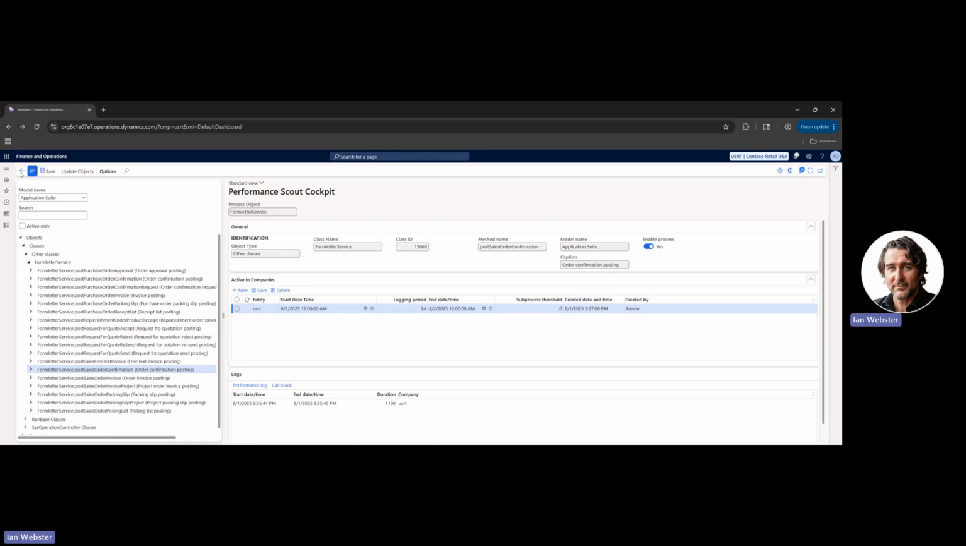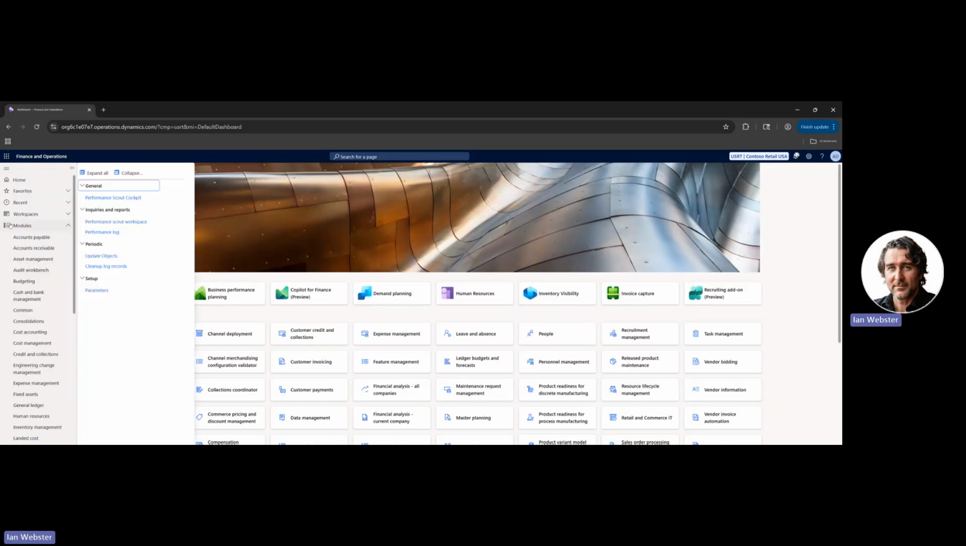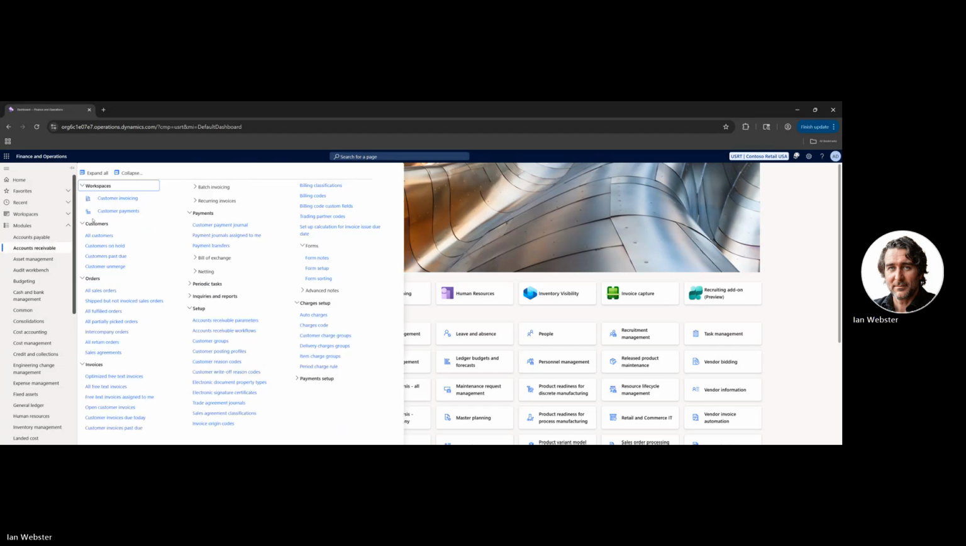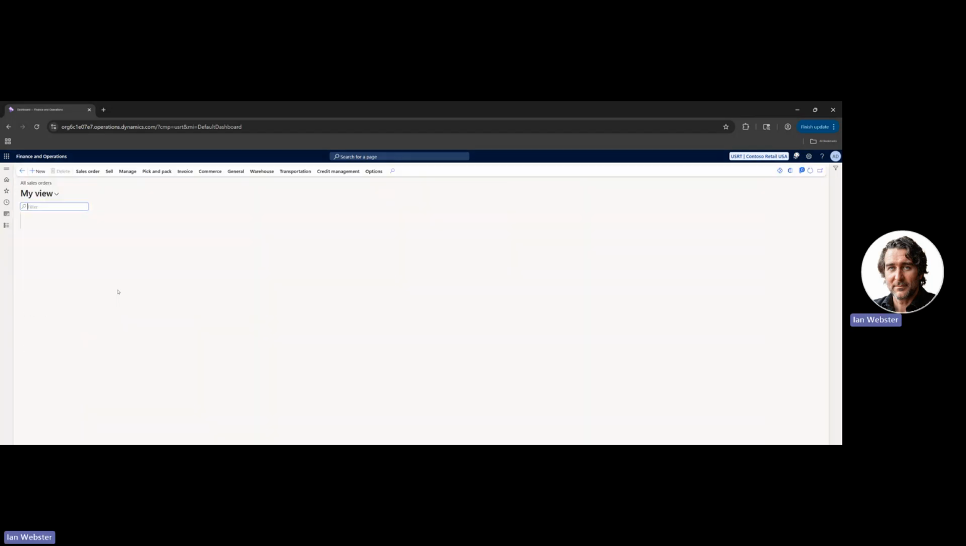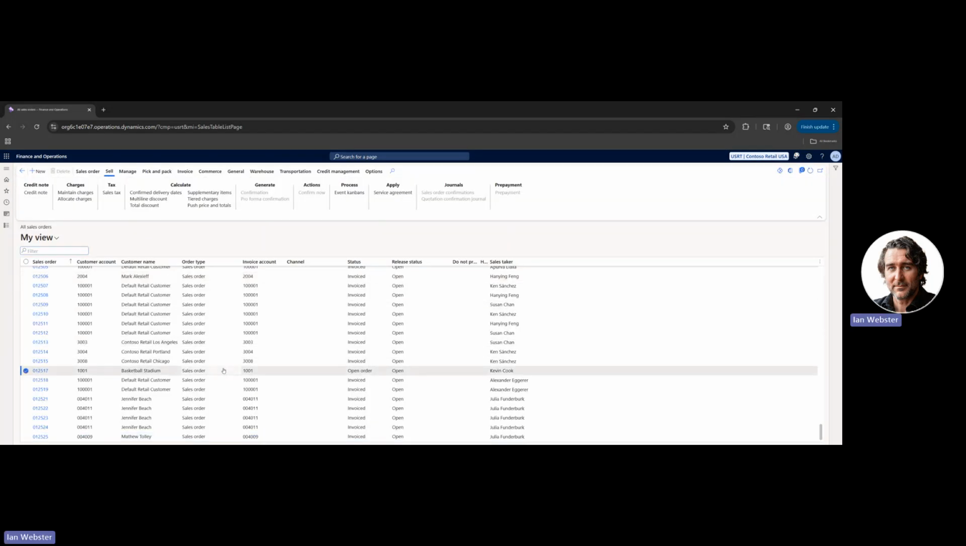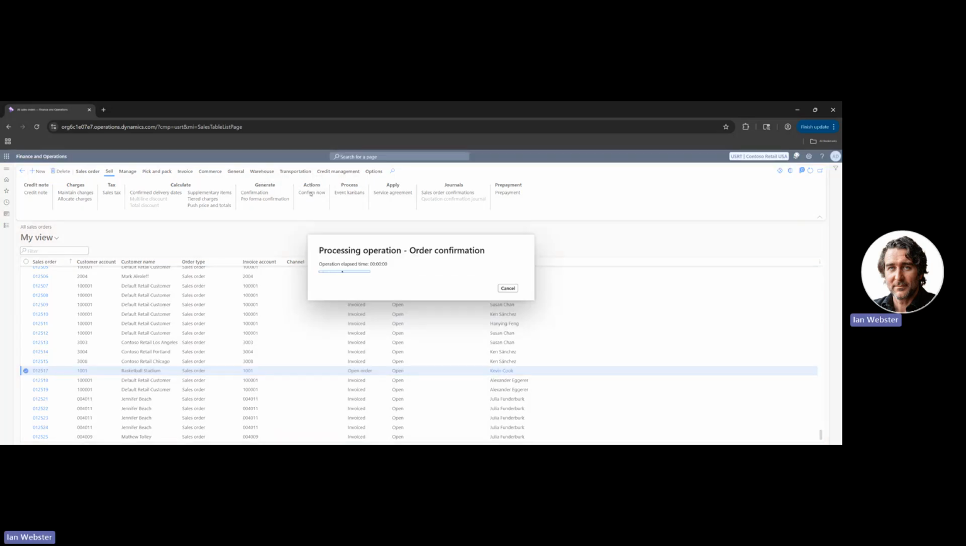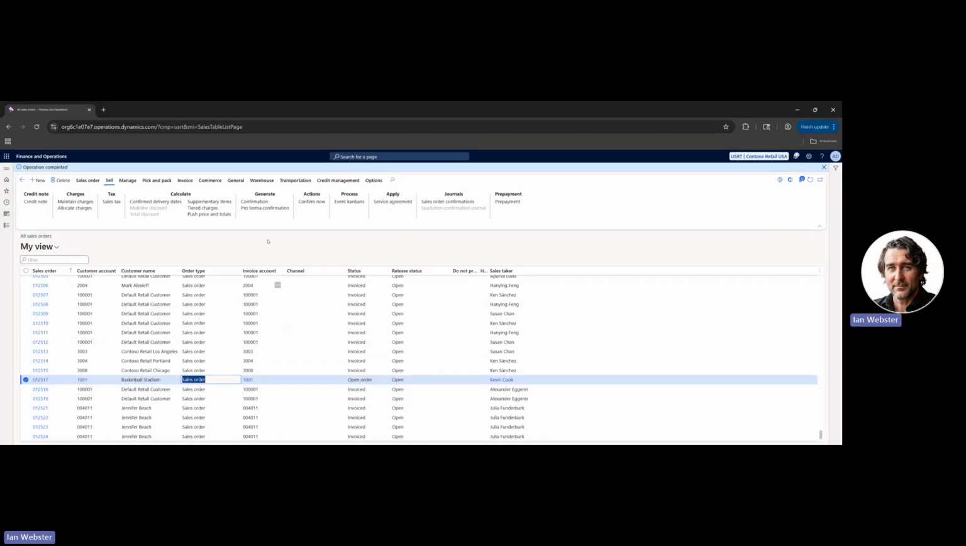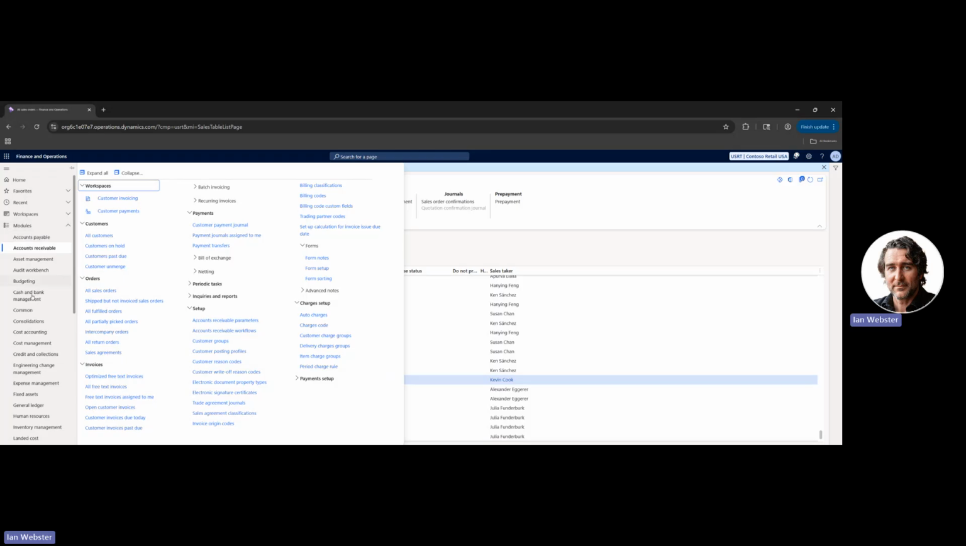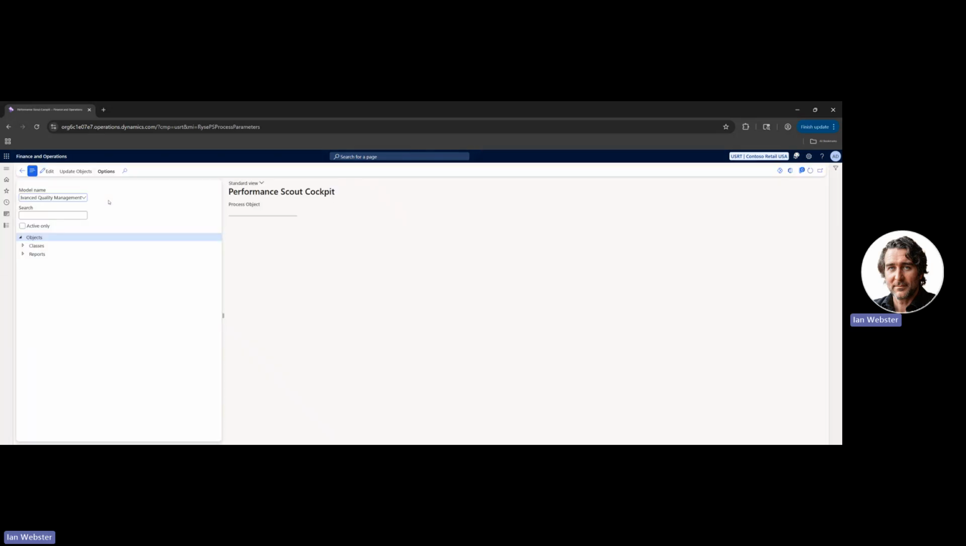I'm going to save that, and I'm going to go to the sales orders, and I'm going to select an open order, and I'm going to confirm it. And that'll run for a few seconds. And then we should be able to see the stack trace and everything to do with what happened when that sales order was confirmed.